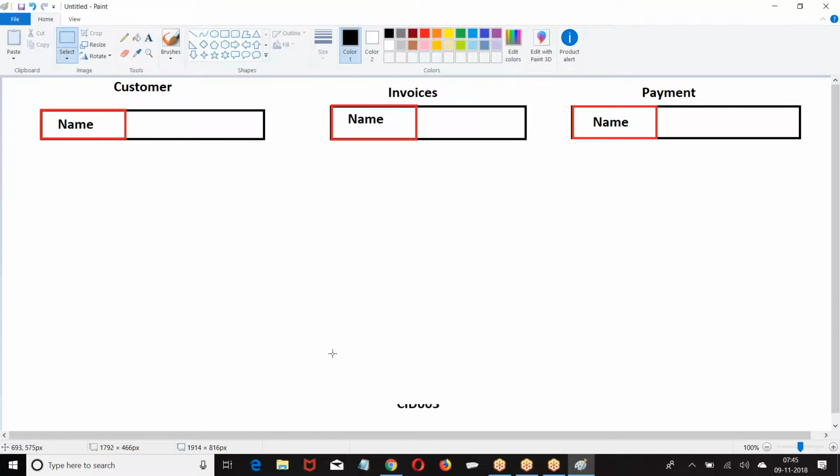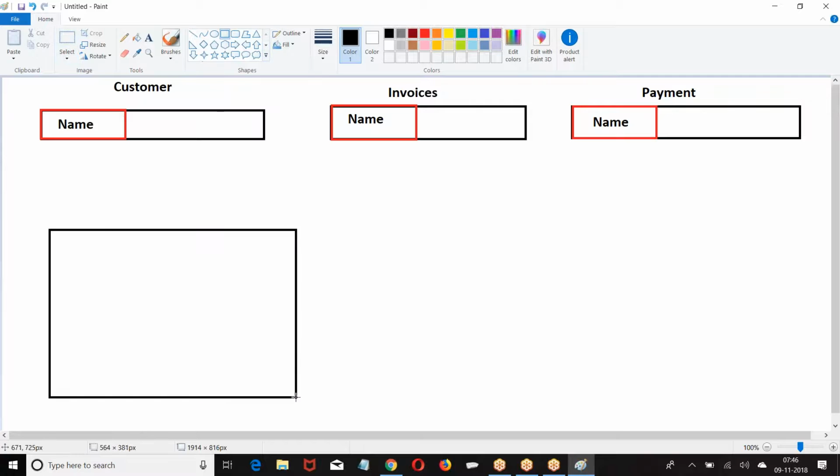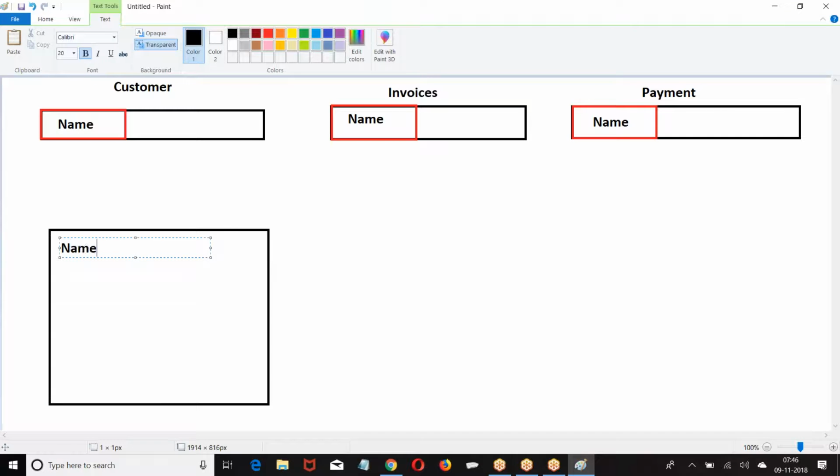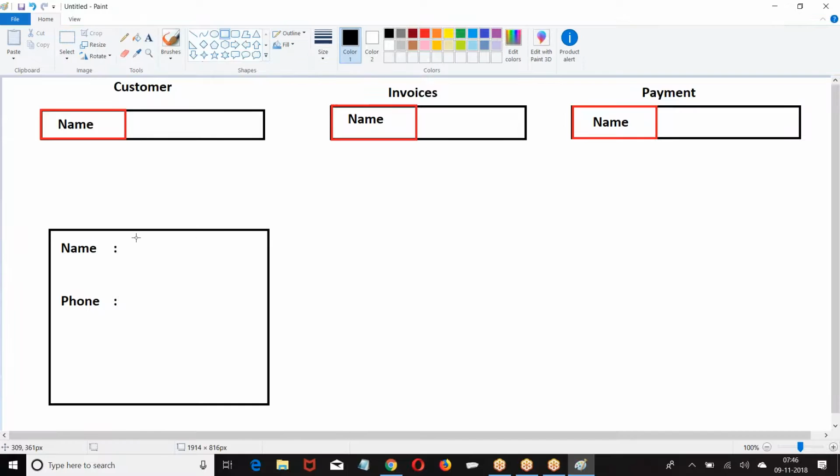Look at the format. When I am giving it on the UI, if I give it like this, what will the user feel? The user feels that it's the name of the customer. But actually, what is your intention? Okay. What is your intention? You just want to store.